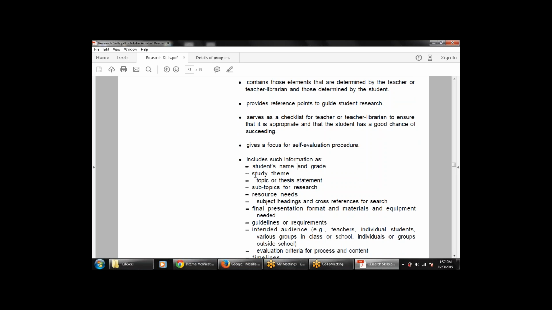Then the study theme, that is the theme used for the content; that is, the topic being studied. Then the topic or thesis statement: what is the main topic, and provide the thesis, that means provide the mini model or prototype model. That is a thesis statement.